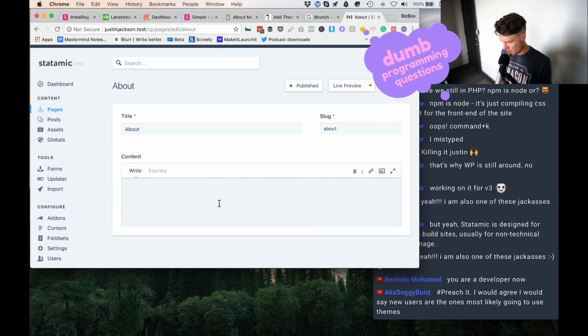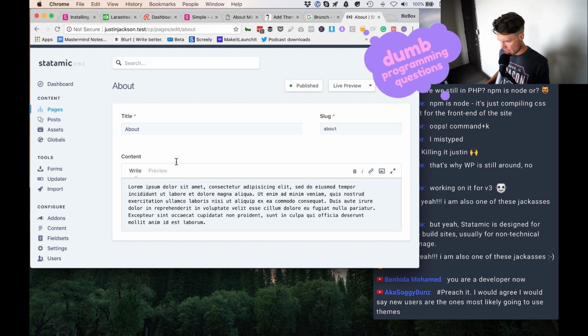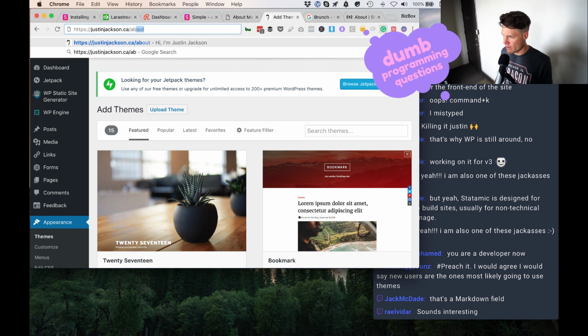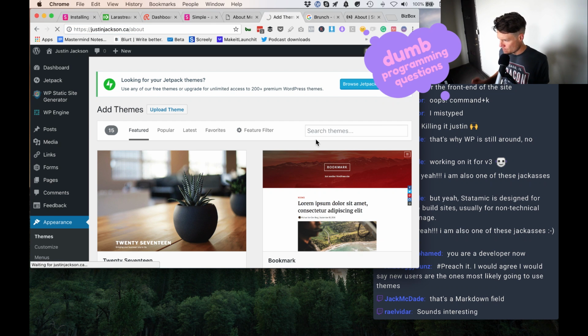I'm guessing, what is this? Is this a GUI that, okay, so this is like an editor for Markdown, and I can preview. Sweet. Okay, so let's go back to my site. Eventually I'm going to import everything, but I just want to experiment a little bit.